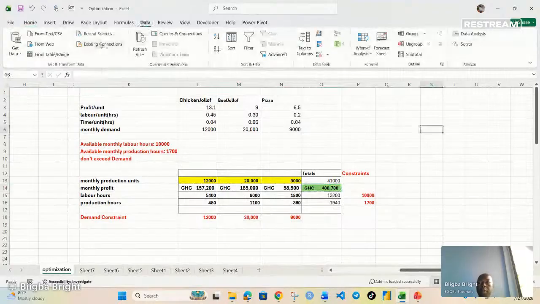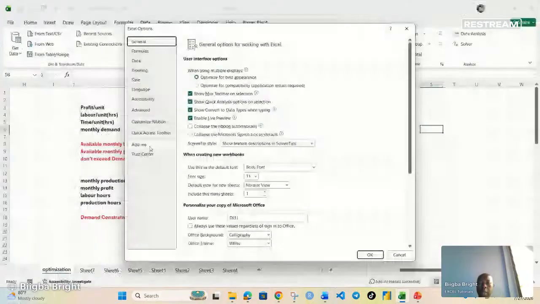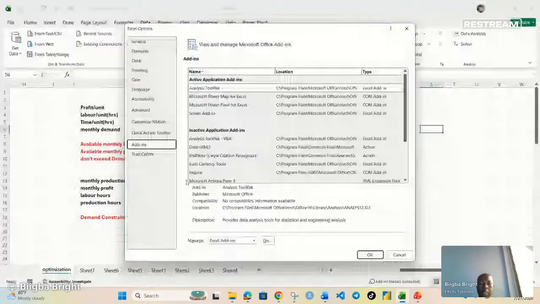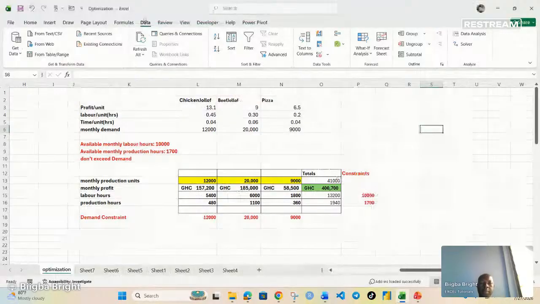But if you don't have Solver, I think I've shown this in a video a number of times. Go to File, click on Options, then go to Add-ins. You can see Excel Add-ins are here. When you tap, you can see Solver is over there. Mine is already ticked. Then you can tick it and click OK, then it will be added. And under the Analysis group, you tap on Solver.